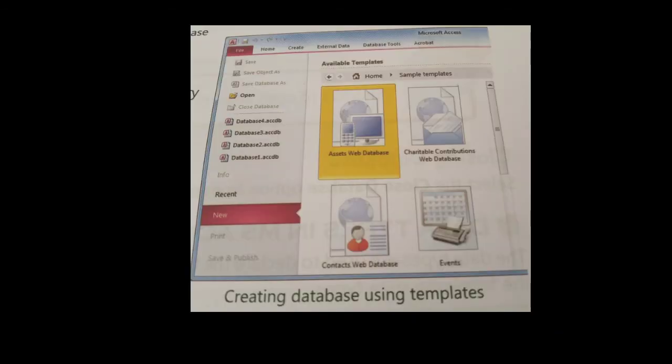Next one, creating a database using templates. We can do it in two ways, and the second type is creating a database using templates. Step 1, click on the Microsoft Access 2010 button. Step 2, select the Sample Templates category under the available templates. Step 3, select any template from the available list. Step 4, click on the Create button.